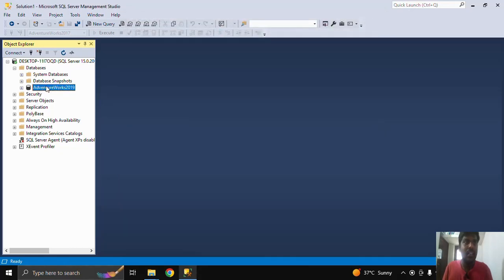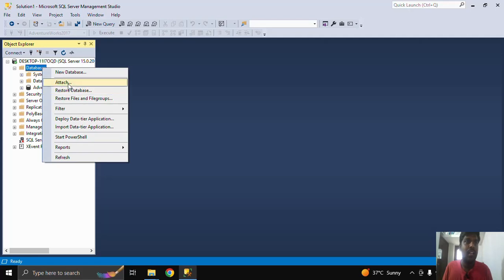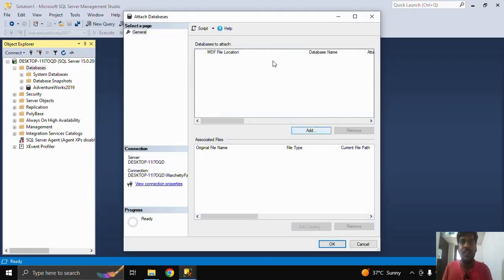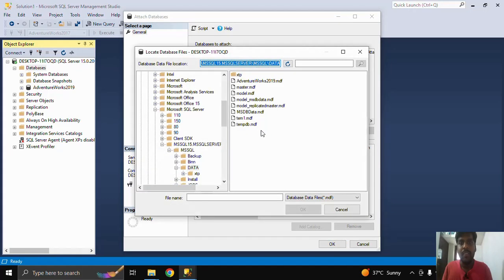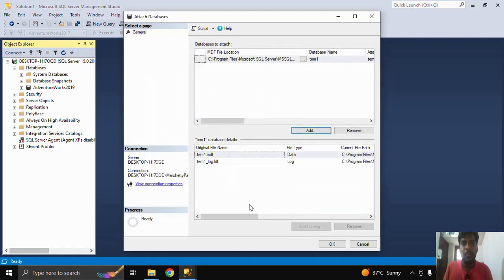Now as I detached it, you could see that the database is no more appearing. Suppose I want to attach it, I could right click on Databases and click on Attach. Once I click on Attach, it is asking me for the MDF file location. As I click on Add, you could see this tem1.mdf file which is present over here. I'll select the tem1.mdf file and click OK.